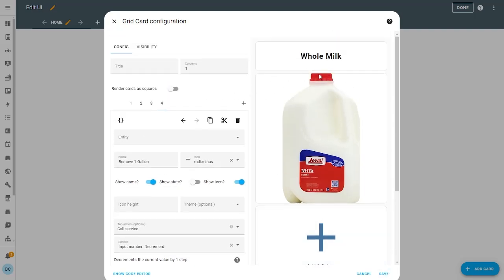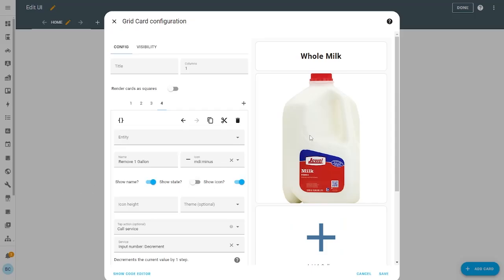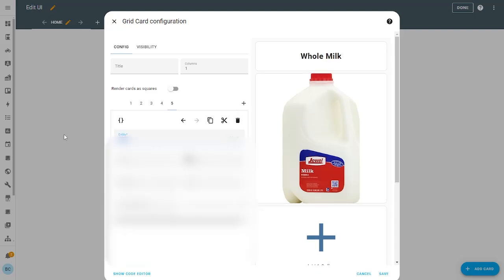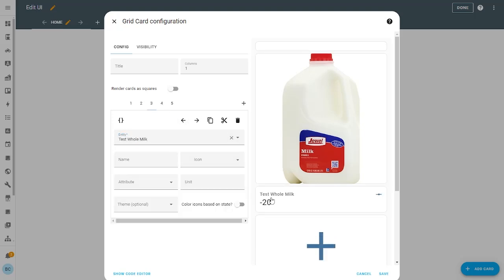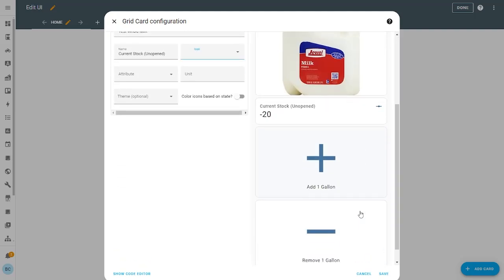I realized we need to put, according to this view, I have unopened amount here. So I'm going to add another card, and that's going to be an entity card of the test whole milk. And I'm going to pull this card to the 3rd view, so it looks like this. And then I'm just going to do current stock, like unopened. But yeah, essentially it's like that.